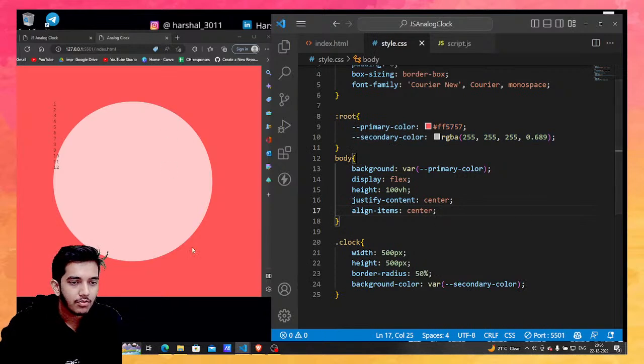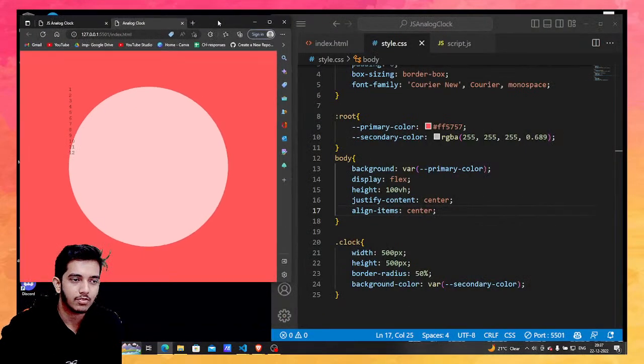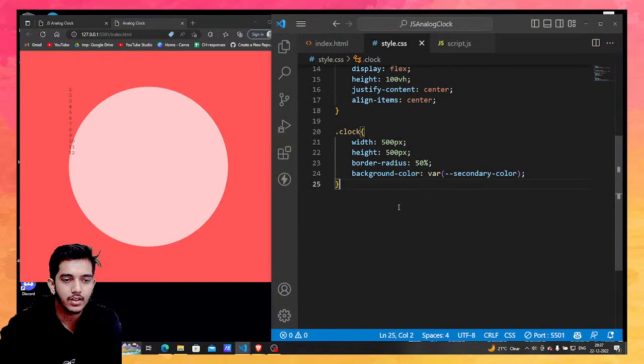If you find that the scroll bars are being shown, you can do one more thing. You can write overflow hidden here, so you might not see the scroll bars, but I'm not seeing the scroll bars, so it's okay. I guess it's fine. So we can continue. It's in the center of our page, and after this we have to align our numbers. So for aligning the numbers, we can do one more thing.